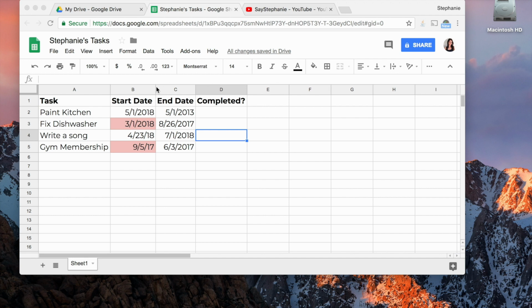So here I have a task list of all the items I would like to start and complete by these different dates. As you can see here, I've actually already gone ahead and applied conditional formatting. The conditional formatting is, please format all dates before today. And today is March 14th, 2018. So you'll see that March 1st, 2018 and September 5th, 2017 have been formatted. So I'm going to show you how to do the same kind of formatting in the end date column.